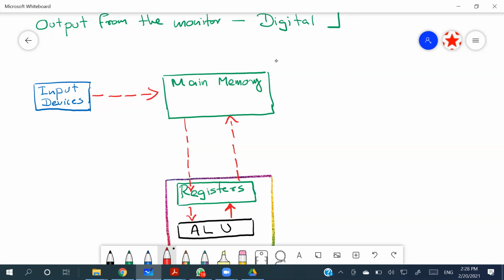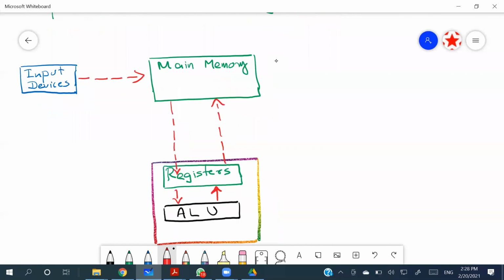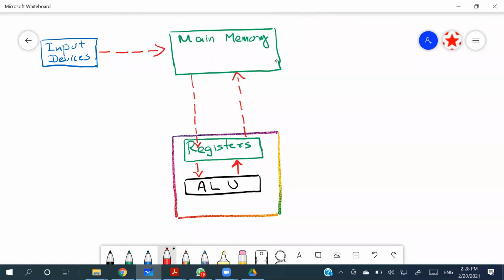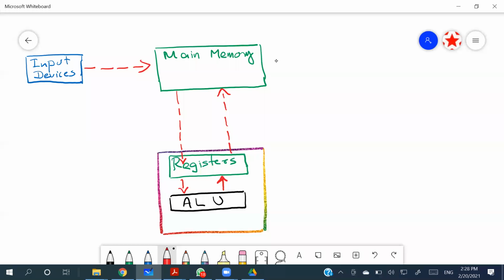Whiteboard එක පොඩ්ඩක් stuck වුණා වගේ වුණා. There's something wrong with my pen. There it goes. Yeah, battery back in again.